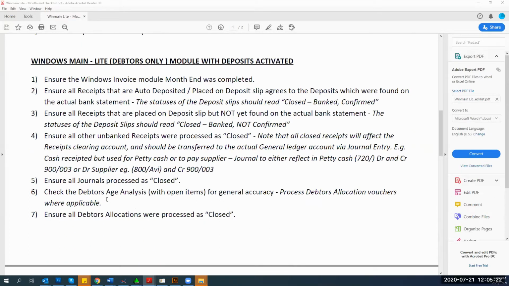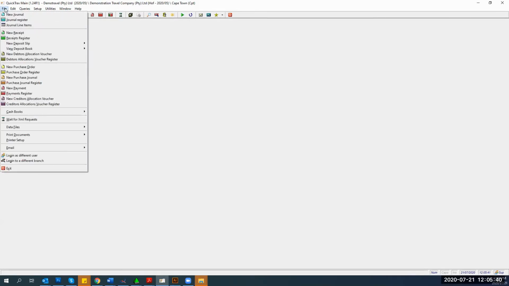Now, in case you're wondering if you've got Winman Lite or full, when you do a new receipt or when you go into your main module, I currently have the full Winman module open, and you will see here that I've got lots of different colors. It almost looks like a bit of a rainbow going on there. If you are on the light version, you basically will see everything up to here. So you'll only see receipts, deposit slips, and debtors allocation vouchers. You will not be seeing any of the stuff that I am clicking and playing with right here. So you won't have that.